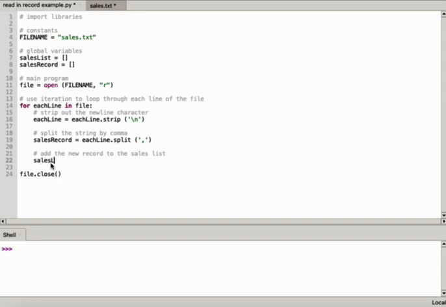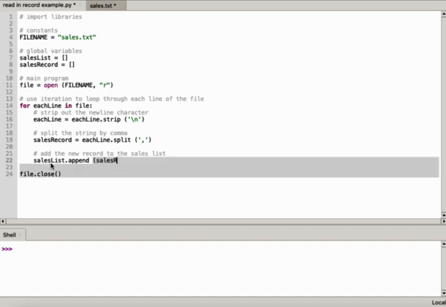All we're going to do is sales list. It's a list, so we can just do an append, sales record, and that just adds it to the sales list, which was empty before, but now becomes a two-dimensional list because each row is a new record. So let's see now if we can print out this whole thing and see what we get.